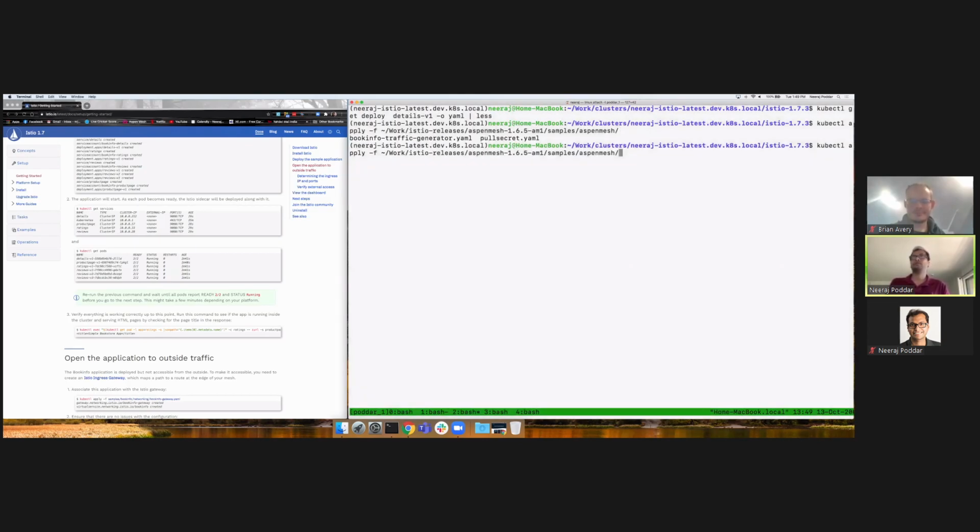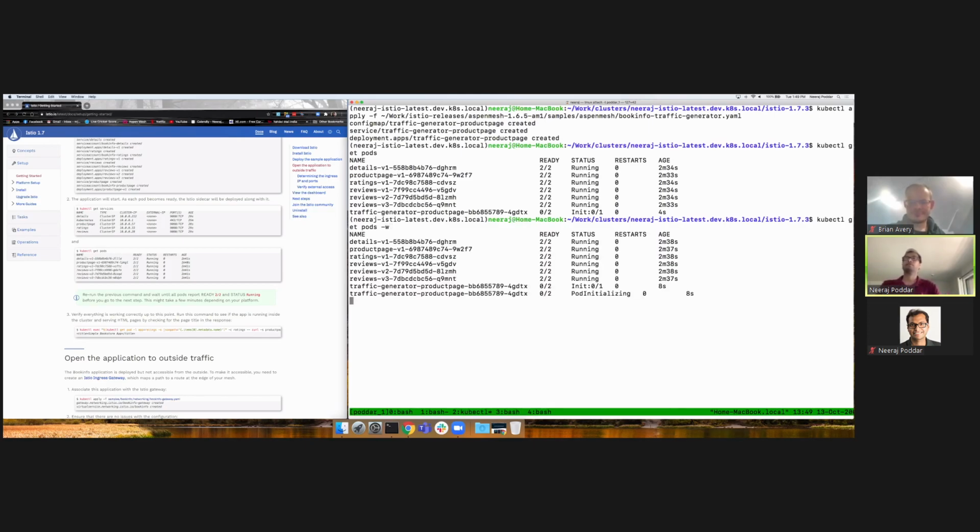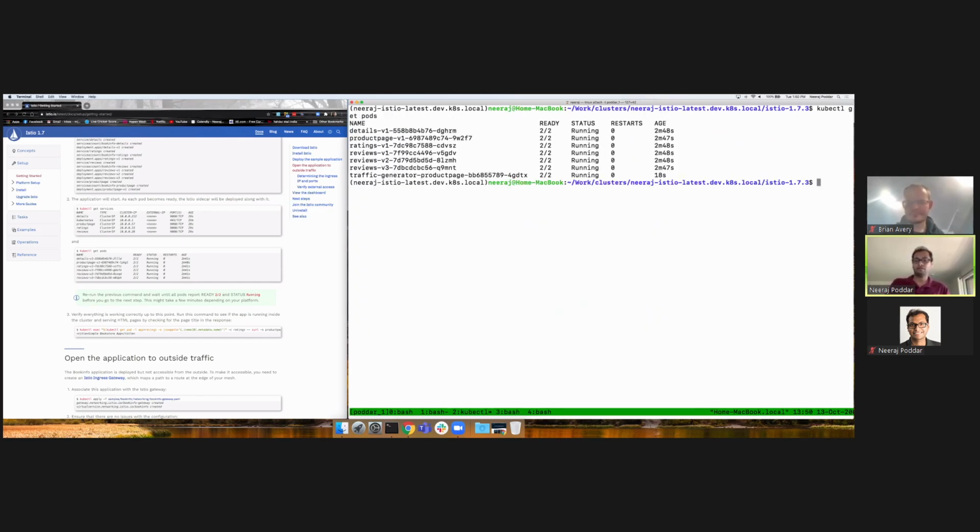So I'm going to just run a Bookinfo traffic generator and apply it. Now I should see that there's a new pod coming up, which is the traffic generator pod. This traffic generator is configured to hit the product page service and generate some traffic. There you go, it's up and running. I can quickly look at the logs of this pod.